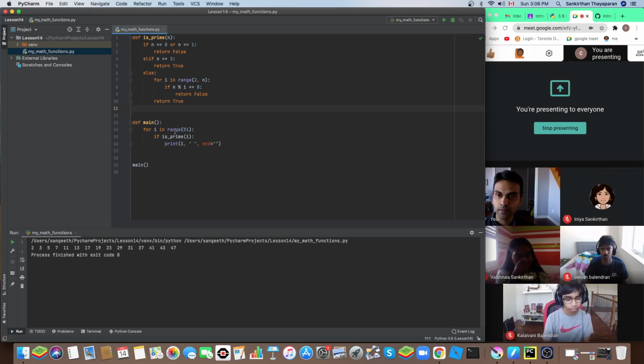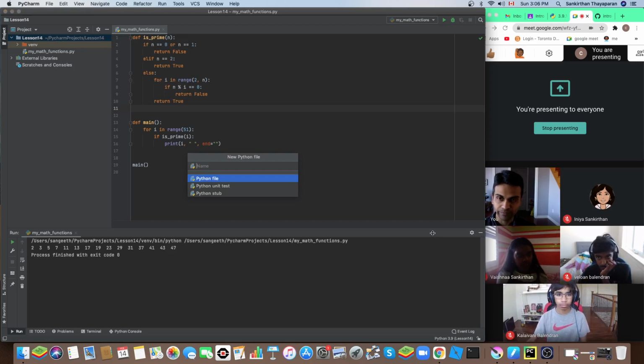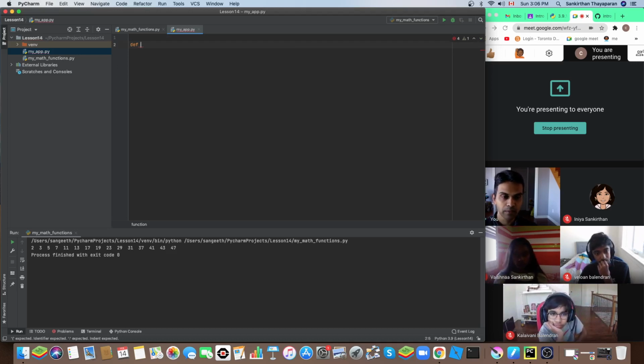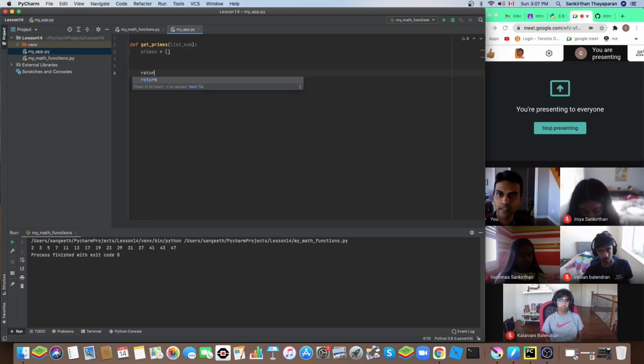So suppose I create another file, some program that I need to write. Let's say my app or something. In this file, let's say my requirement is, somewhere along the way, given a list of numbers, I only need to return the prime numbers in that list. Understand? All right, so I'll say get primes. I'm going to get in a list of numbers, and I only need to return the number if it is a prime number. So I will create a new variable called primes. It's a list. At the end of this, I need to return the primes.